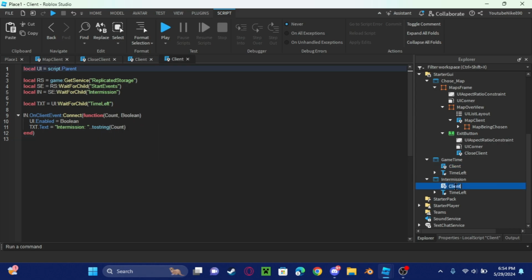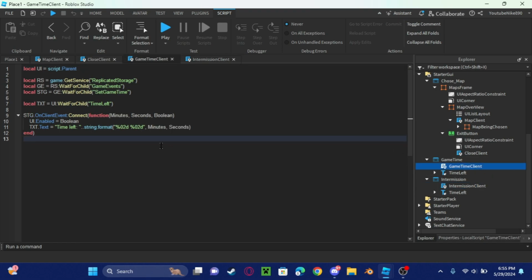Probably I think I know what to do. I'm probably gonna change the name of this one, and in the link as well, probably as soon as I release this video. But let's put this as game time client, and this as intermission client. And then paste in the code for both of these.